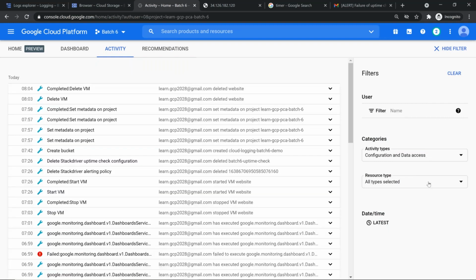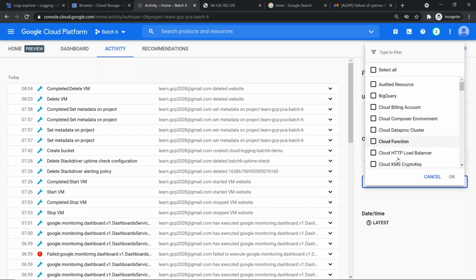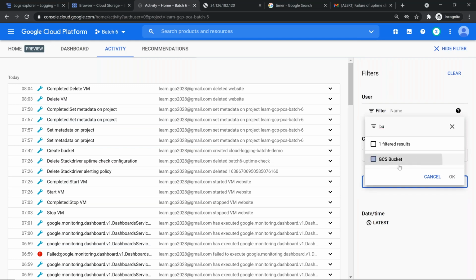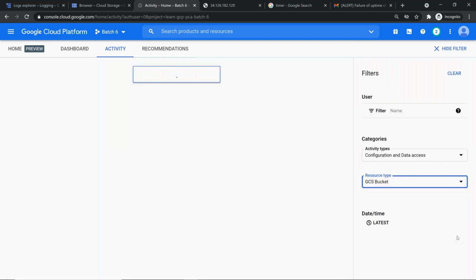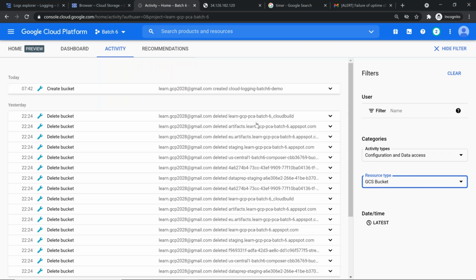So all resources, not all resource. I want only buckets. The buckets. It's going to show nothing. So I'm just showing you there. Now, how do I do this then?